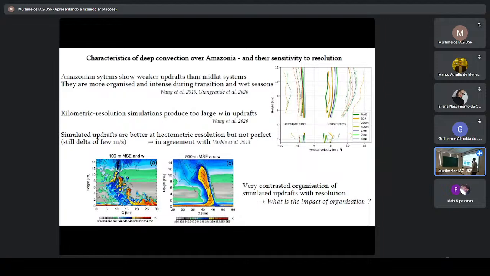And when we simulate them, if we use kilometric resolution, we tend to produce too-strong updrafts with too-large vertical velocities. It gets a bit better when we go towards finer resolution, like hectometric resolution, about 100 meters. Something we can see in this vertical profile of vertical velocity, with the measurements from the Amazon in dark green and simulations with either kilometric or hectometric resolution in other colors.